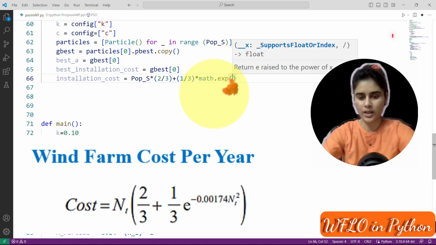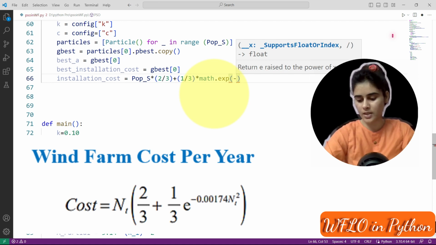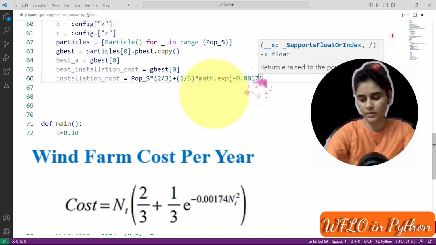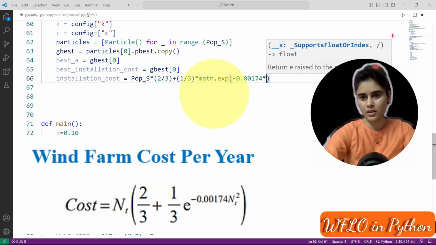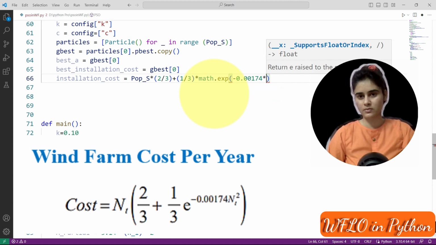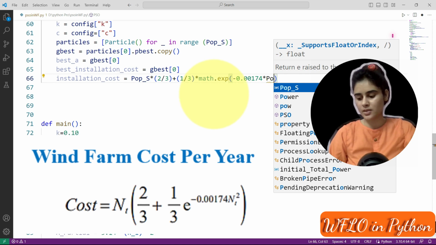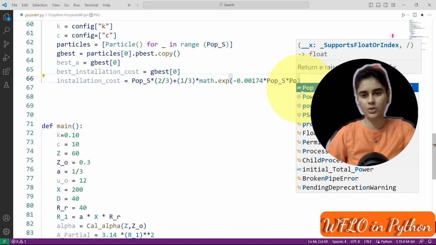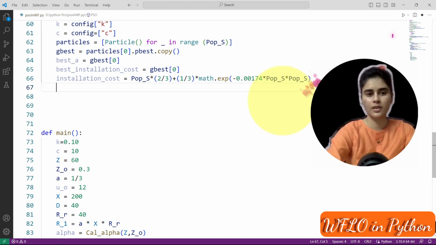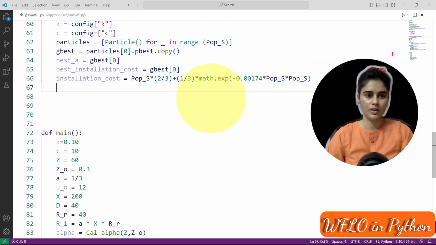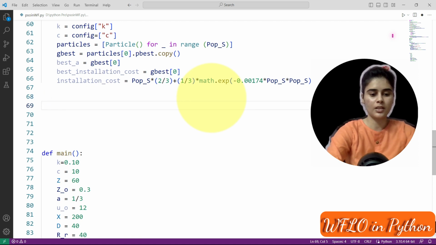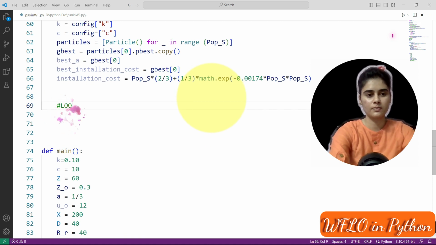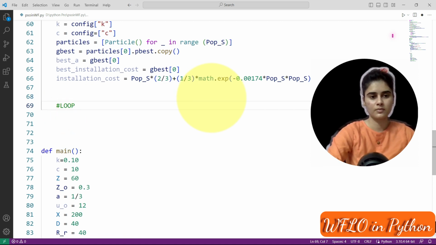Then here we have this minus 0.00174 into population size. So suppose we are considering this for the 2 wind turbines. Next, now we will start the loop for the PSO.